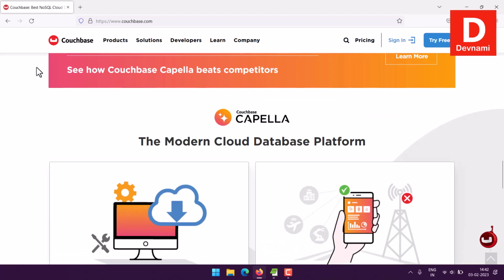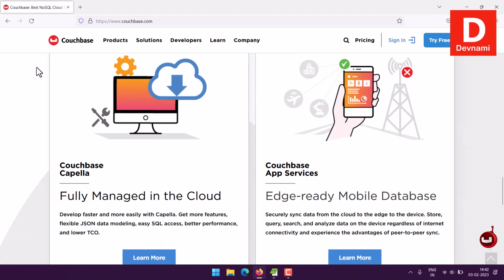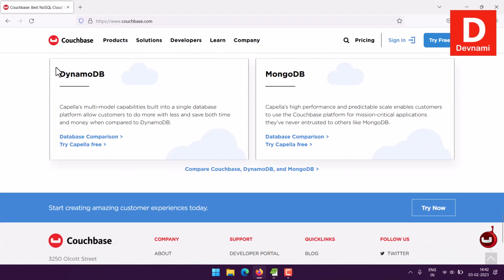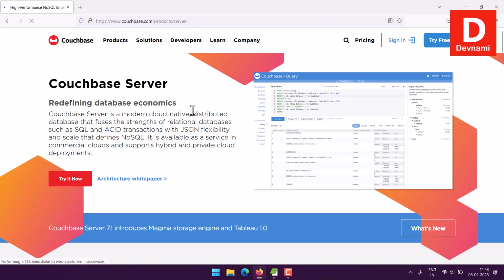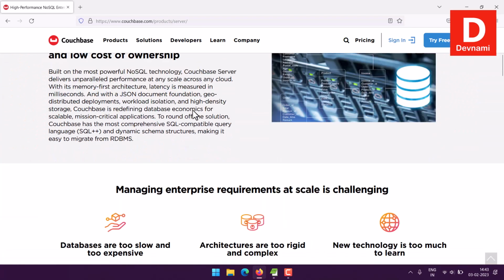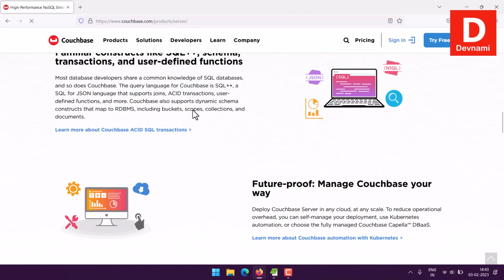this community edition of Couchbase. So products, then you have Couchbase Server. You can simply click on here. Then we try to find the community edition. So let's take a look at that.